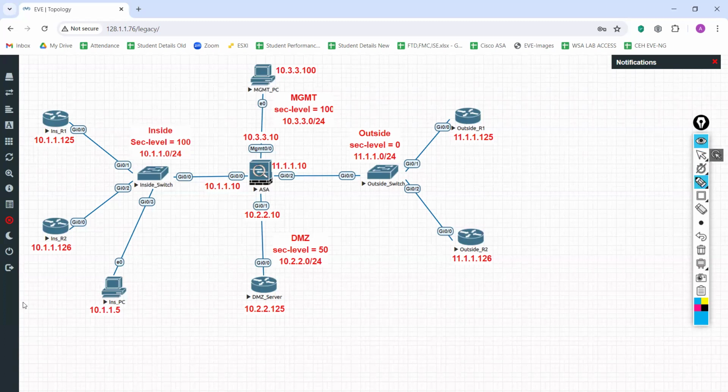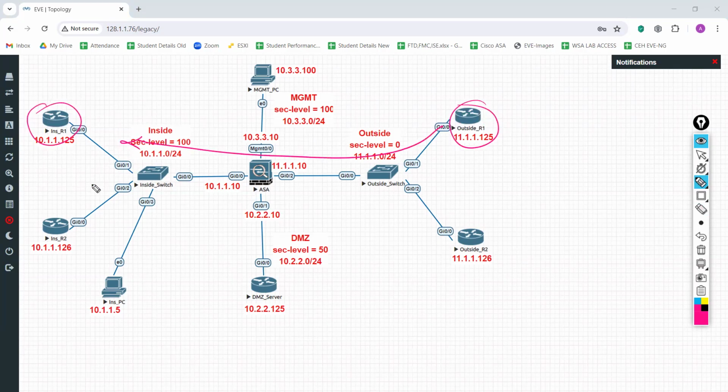And what is the ACL I need to create here? I need to say that when the traffic is going from my outside router 1, okay, when it is going from here to here, this way, this will be the traffic flow. What is the action it should take? Permit. It should take a permit action. Now, which service I want to allow? So let's say I want to allow telnet only.